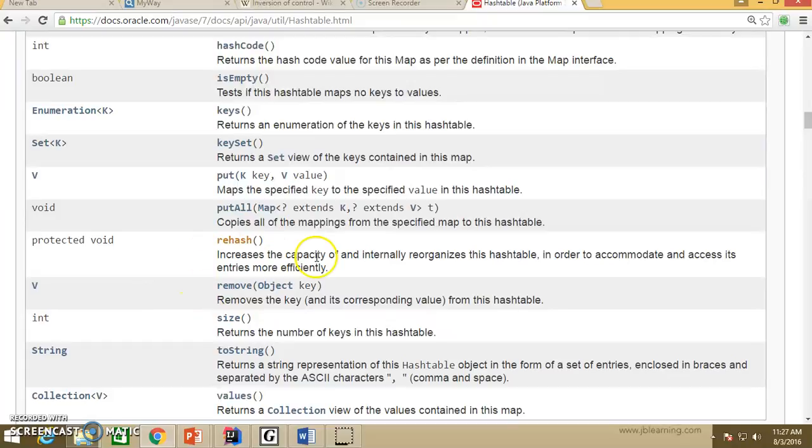Rehash increases the capacity of and internally reorganizes the hash table in order to accommodate and access its entries more efficiently. So when you keep adding, sometimes you want to rehash it to make it more efficient, because it can create clustering, like we discussed on the slides.